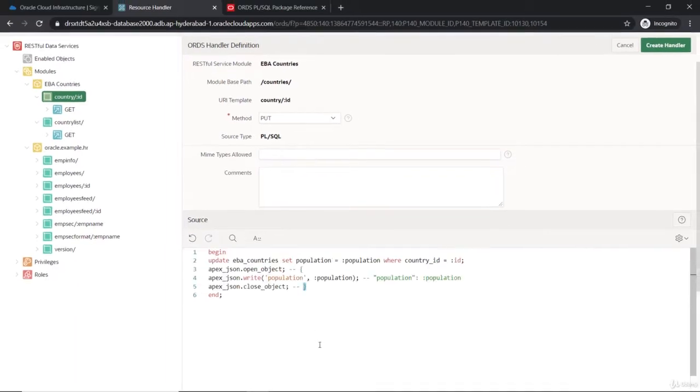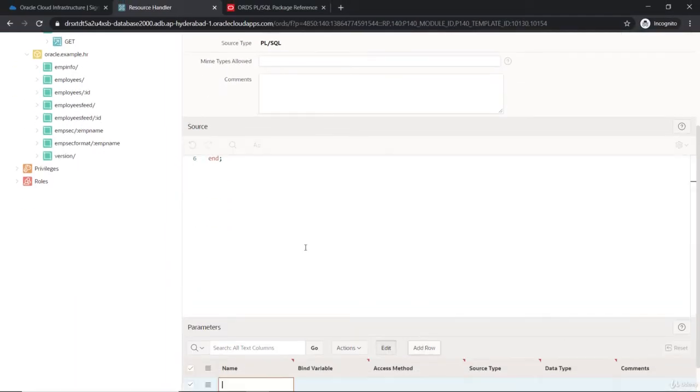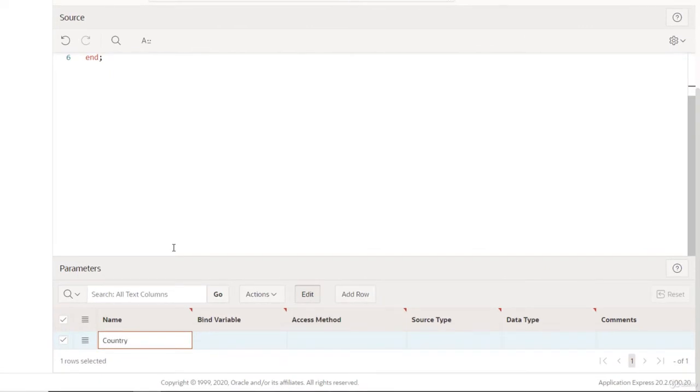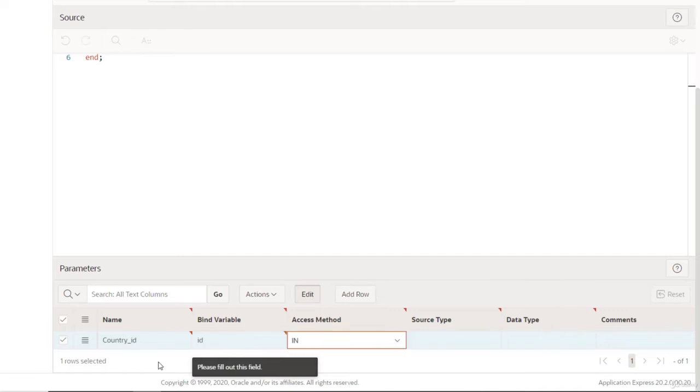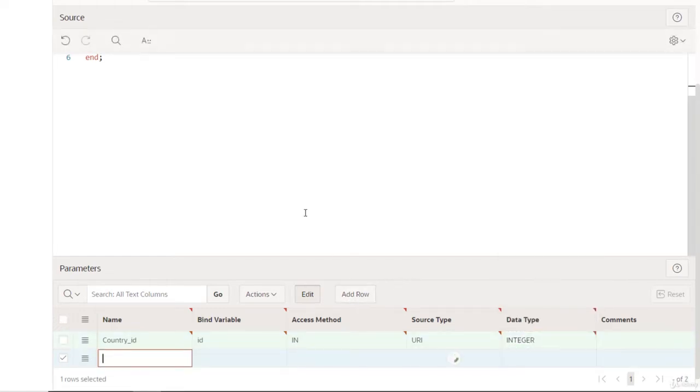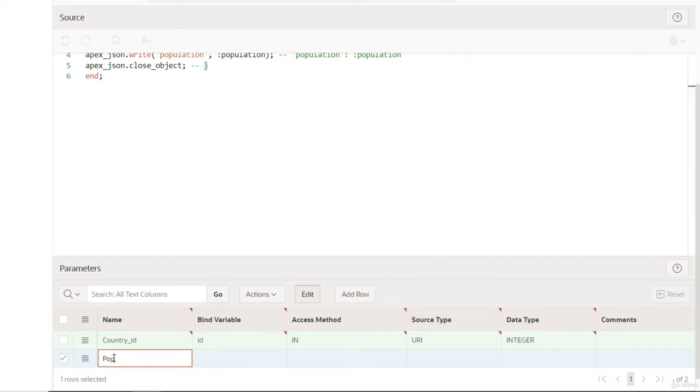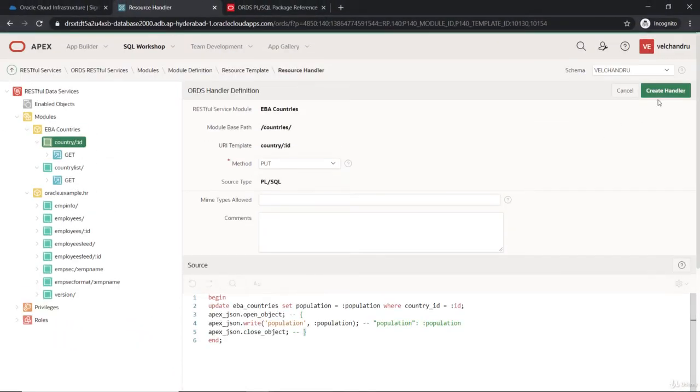Now we need to define the parameters for this handler. Let's start with the country ID first. I'm just putting country ID, and I used a plus by mistake. So this was an ID, and it's an in, and it's a URI, and it will be an integer. One more thing is the population. Let's put the name as population, and population as the bind variable. Then this would be a header, and we need to define that in the header. Next we will define this as an integer, and that's it. So let's save this and create the handler with this PUT request.